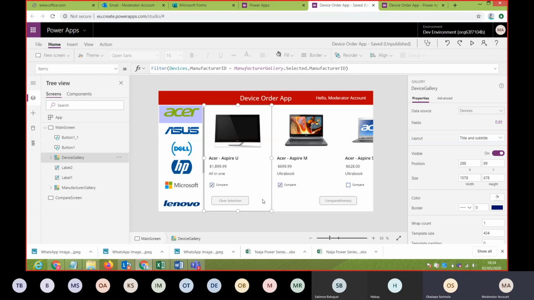Okay. Now, I understand the concept of the compare items and the clear selection, but I just want to understand why you are putting them there, right? And secondly, when you clicked on clear selection, I noticed that the two checkboxes that were already checked did not clear. That's my question. Thank you.